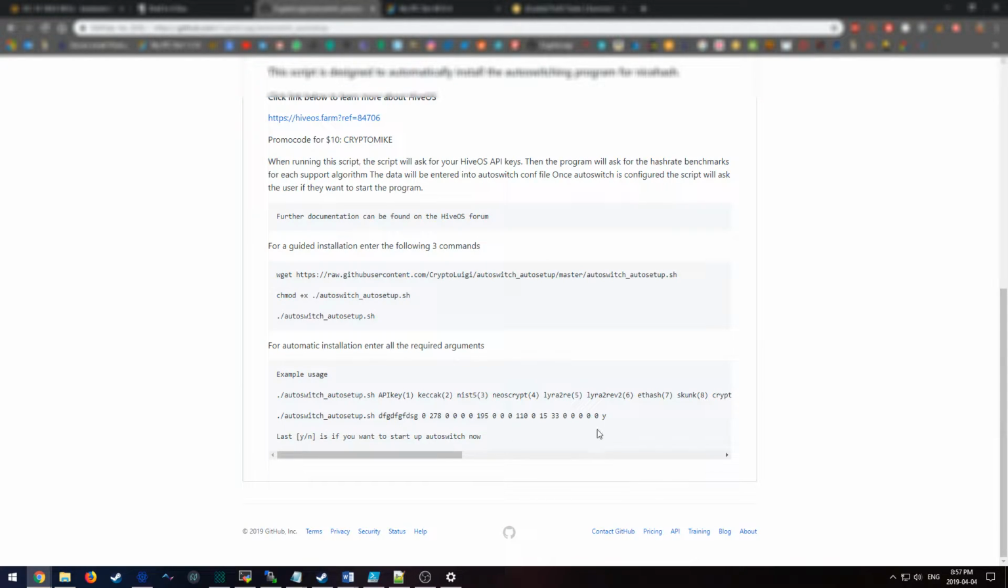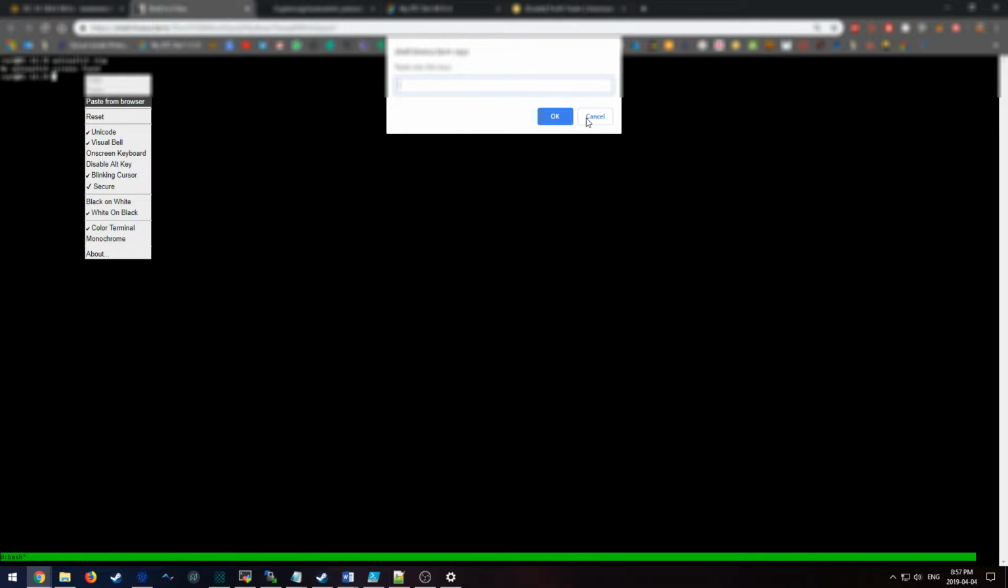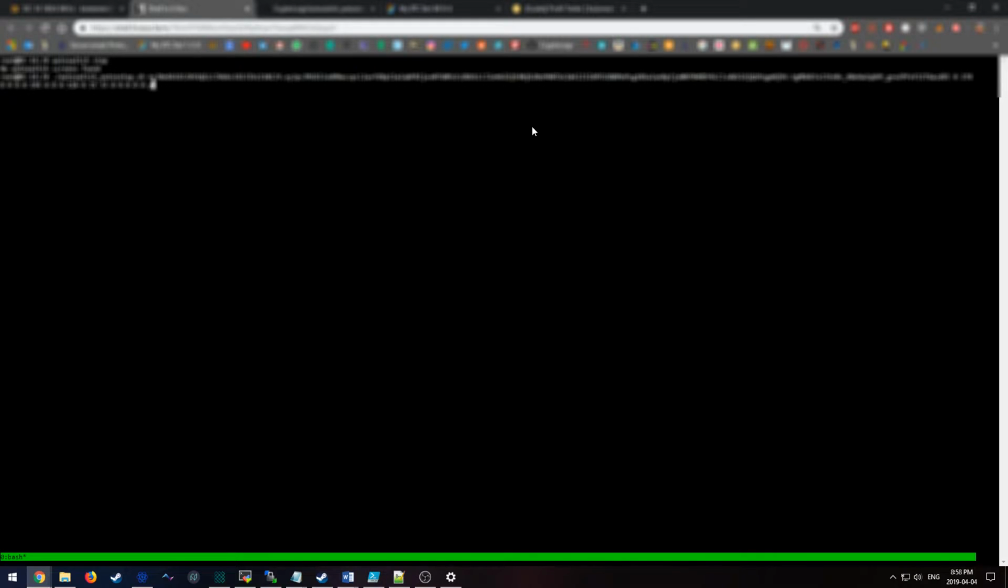So I'm going to show you how to do it the quick way. I already have a shell open, so I'm going to paste the command in. But what I'm actually going to do is paste my real command with my API key, because I want to actually get it inputted, and enter.